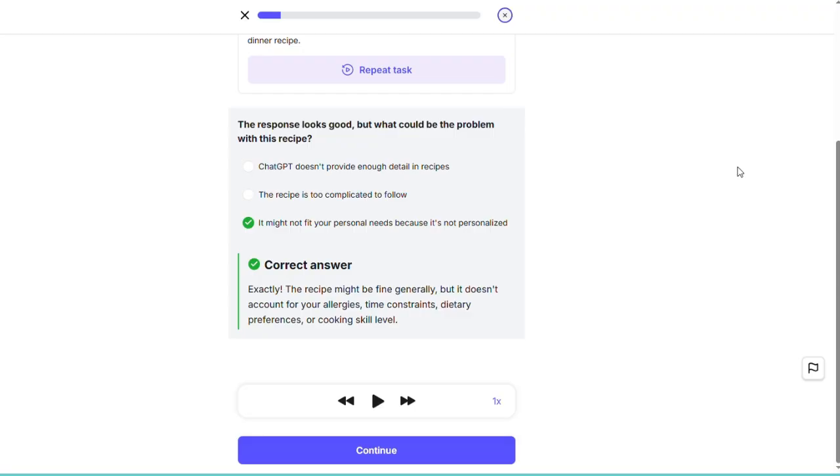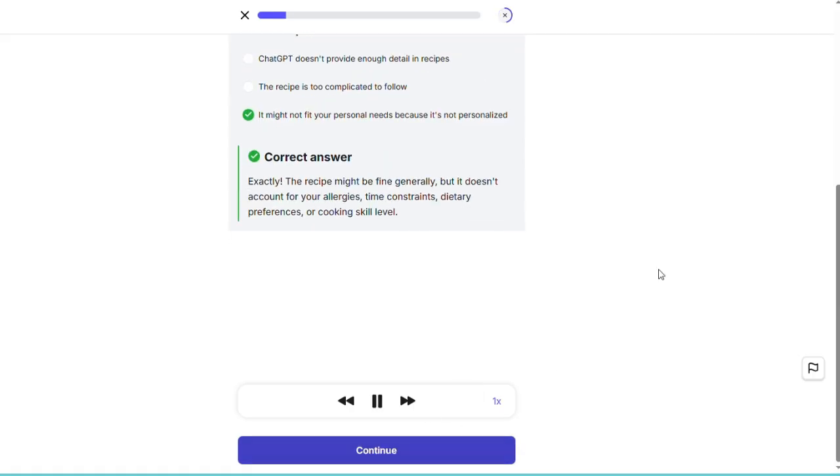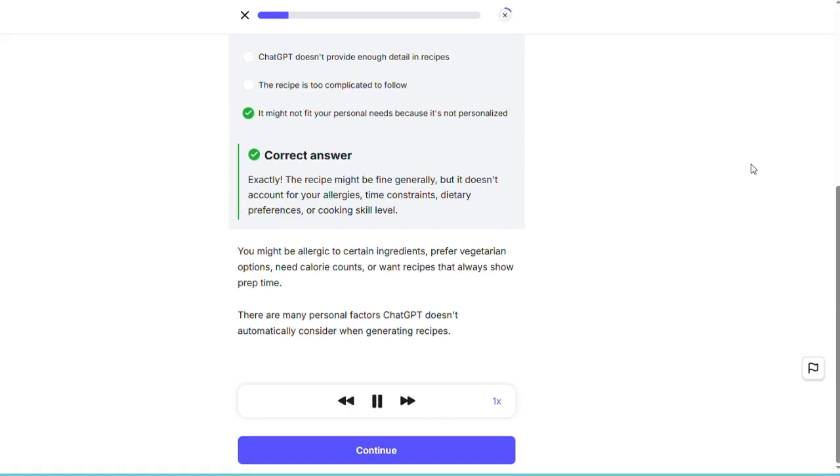The recipe might be fine in general, but it doesn't account for allergies, time constraints, dietary preferences, or cooking. You might be allergic to certain ingredients, prefer vegetarian options, need calorie counts, or want recipes that always show prep time. There are many personal factors ChatGPT doesn't automatically consider when generating recipes.